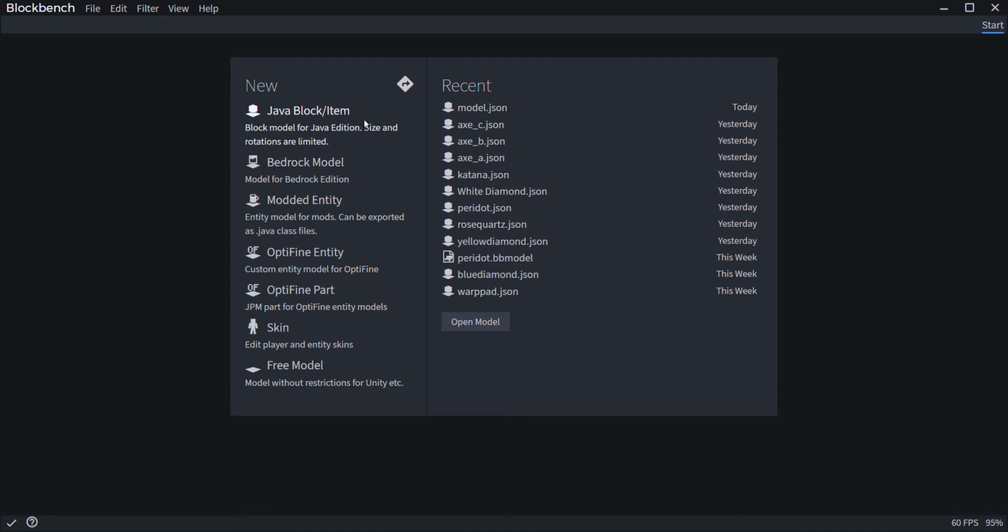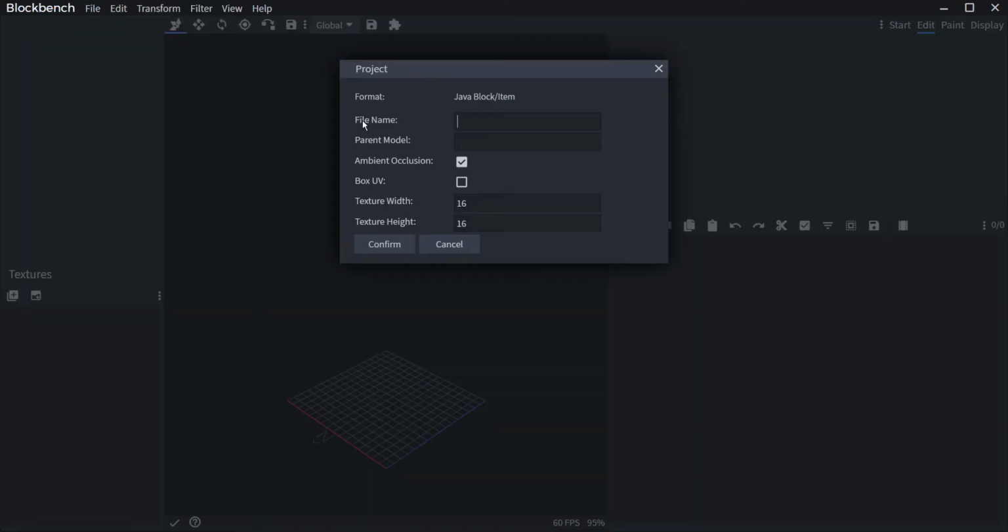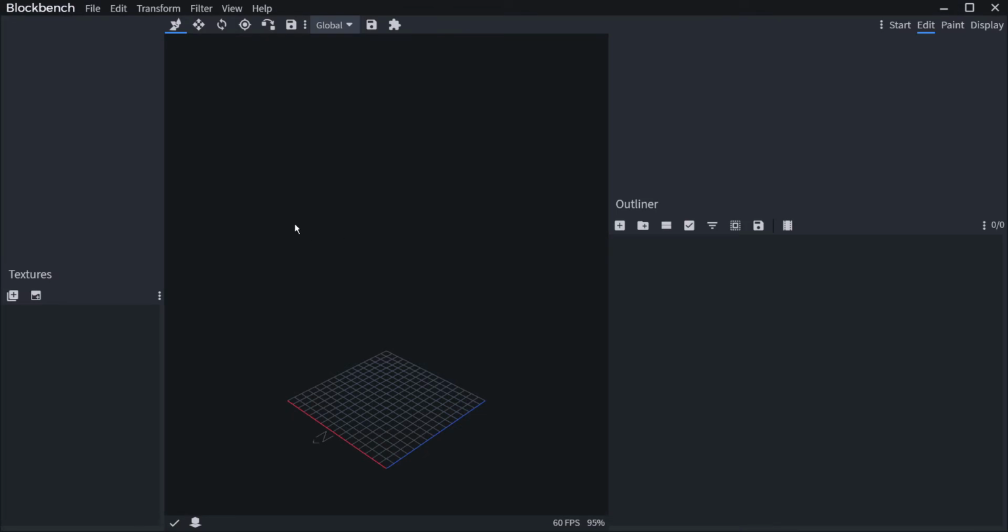Okay? So, for me, I'm gonna show you guys how to model with Java block items, like a custom item. The rest I don't exactly know yet. But first things first, you'll click Java block slash item. You don't have to name it, you just click confirm, because you can name it later on.